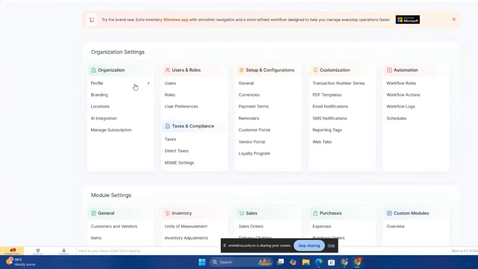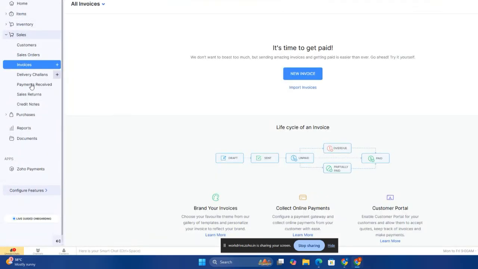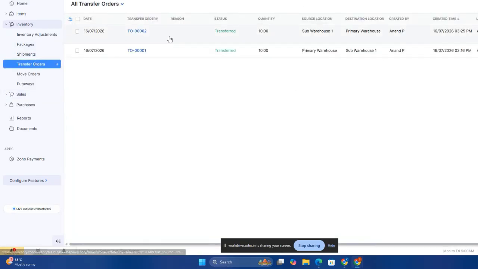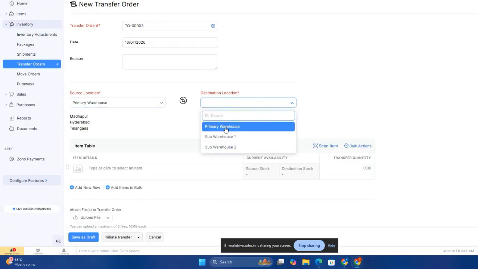In this demonstration, I'll show you how to create and process a transfer order in Zoho Inventory. We begin by navigating to the Transfer Orders module and creating a new transfer order. The system automatically generates a unique transfer order number, while the current date is populated by default.